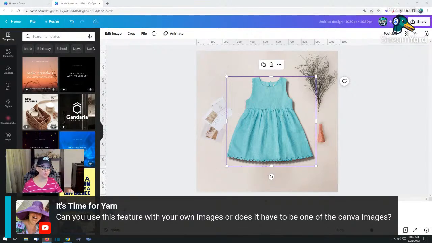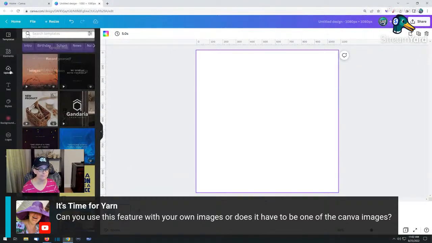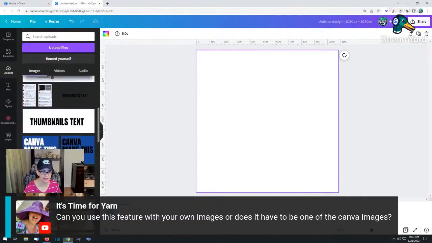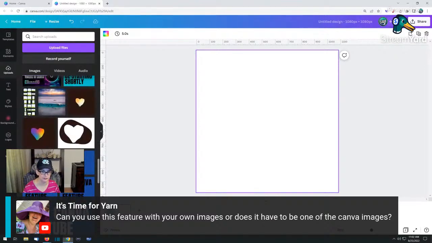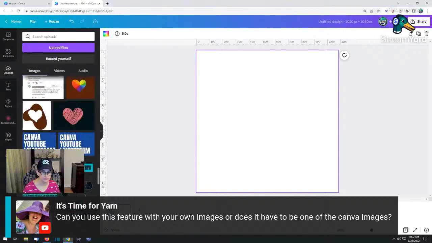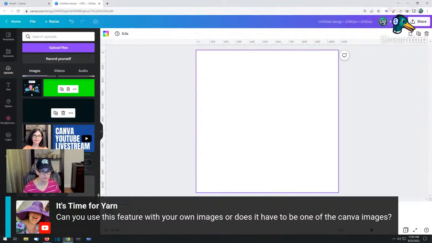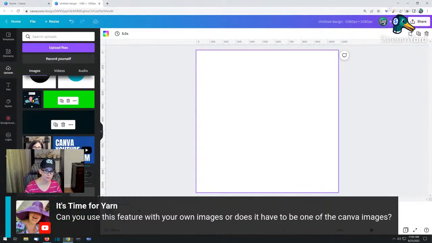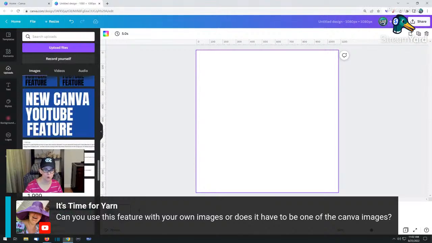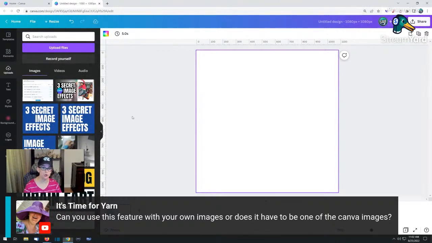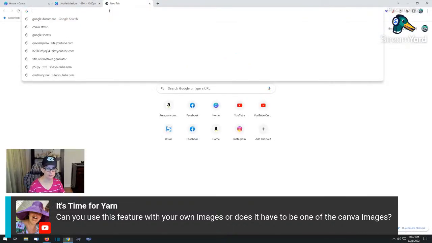Can you use this feature with your own images, or does it have to be one of the Canva images? Great question. You can absolutely use this feature with your own images. I'm not sure if I've got one right here because everything I do is for this. Let's see. Well, that one wouldn't be a great one to try it on. But yes, you can absolutely. In fact, let's download an image.